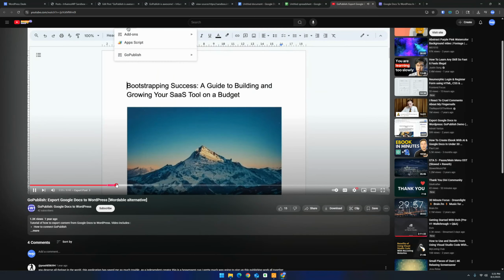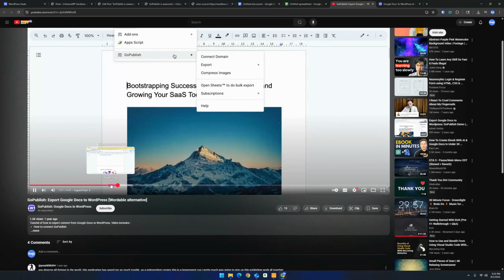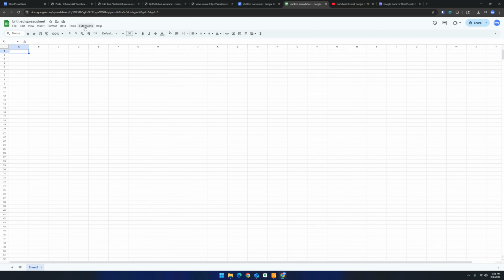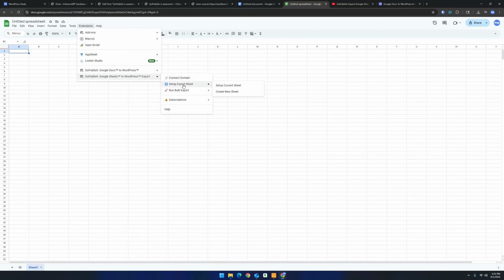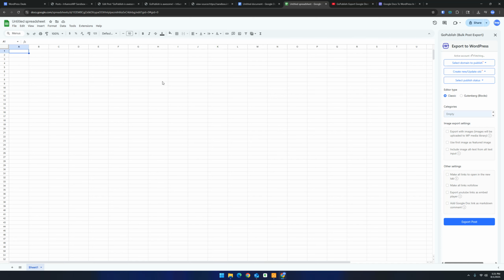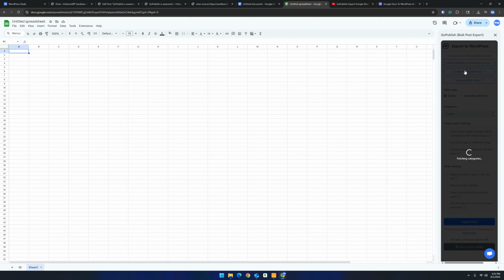Okay, export. Go publish, export. Okay, so let's go try that. Extensions, GoPublish Google Sheets, set up export sheet, run bulk export, post export. Okay. Select domain to publish to. Let's do our test site.